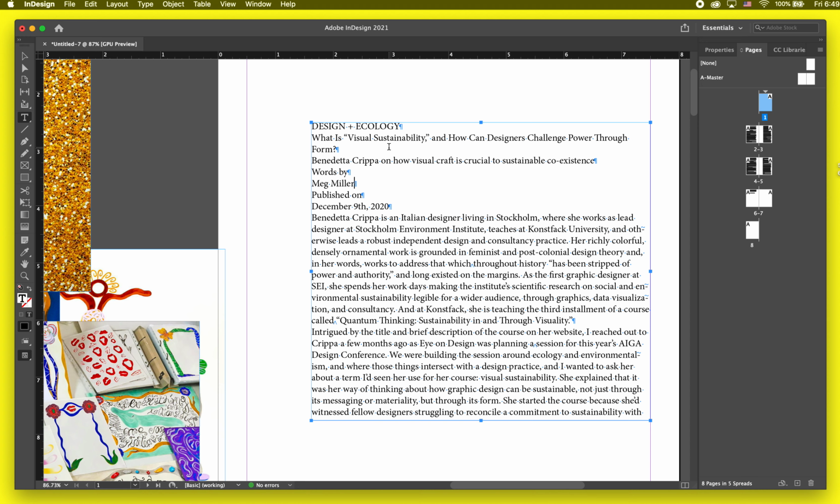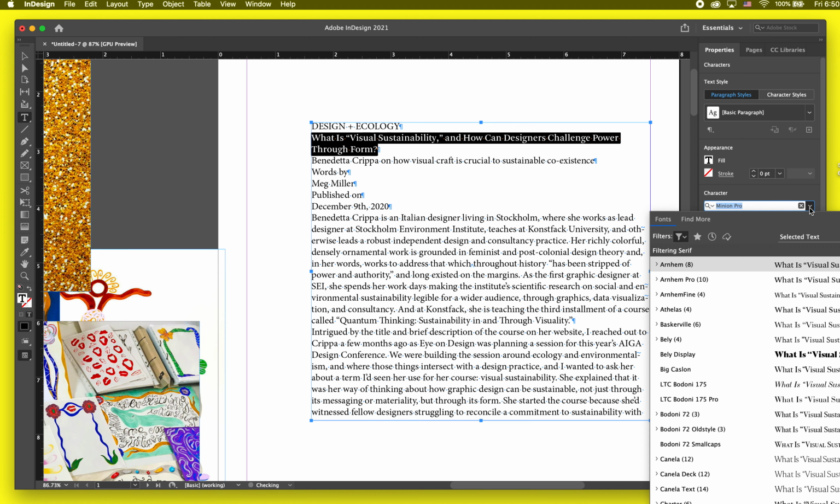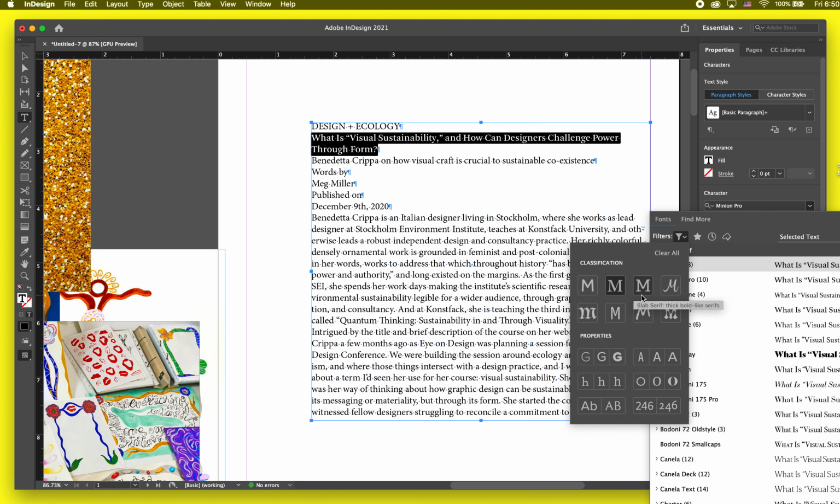So you at least need to be skimming fairly effectively to know, okay, what am I talking about? I'm going to design that differently based on that. But for now, I know this is the headline. What is this visual sustainability, and how can designers challenge power through form? And I'll look for, maybe because it's ecology. If I read this article well, actually, I might come up with a concept really based on this person's work.